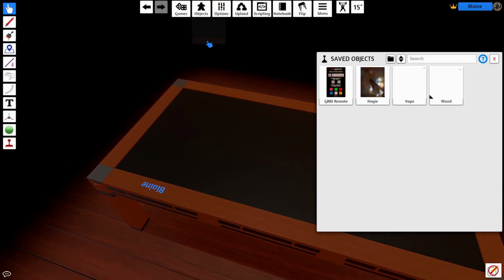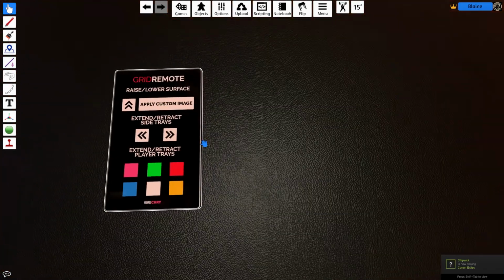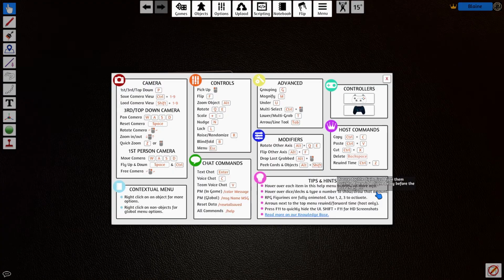Okay, great. Well, first let's take a look at the hotkeys, which are fully custom. You can customize all your key bindings. But I'm going to pull up the hotkeys and let you take a look at them. Feel free to pause the video if you like.